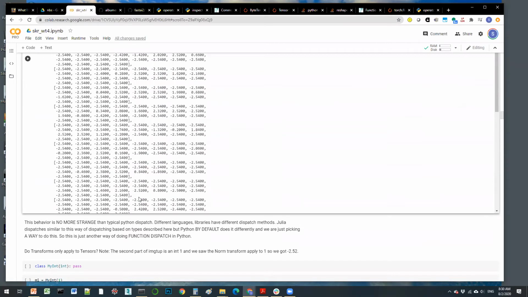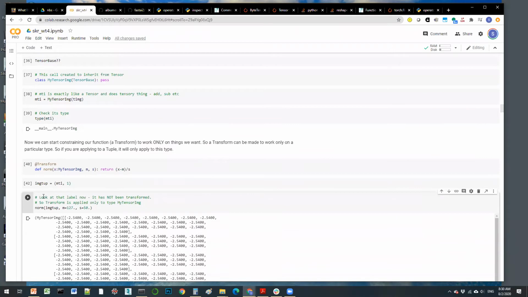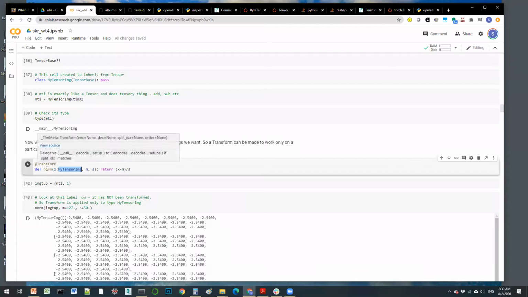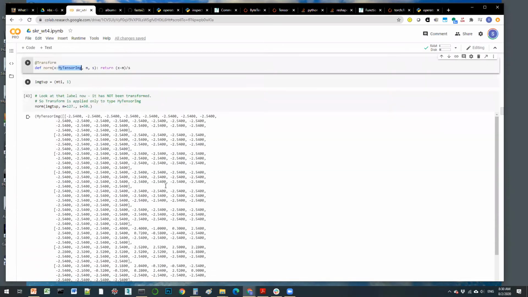Now, when we have modified the transform to only apply to the my tensor image type of X, when X is the input, and MTI is of type my tensor image, 1 is of type int. So 1, when the transform is executed on it, doesn't do anything, returns 1. When, on the other hand, MTI, it norms the tensor image because it's of type tensor image, which we say execute norm on it.